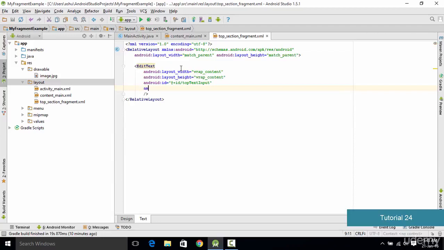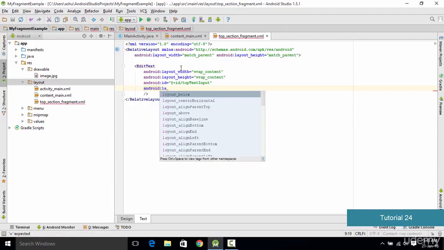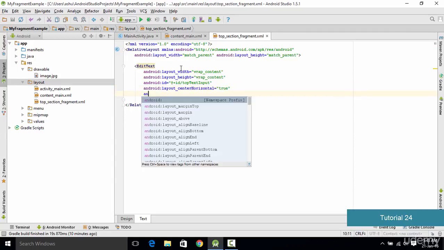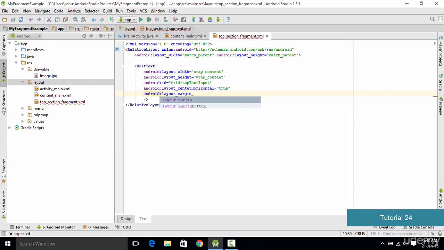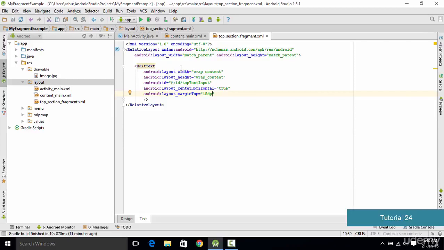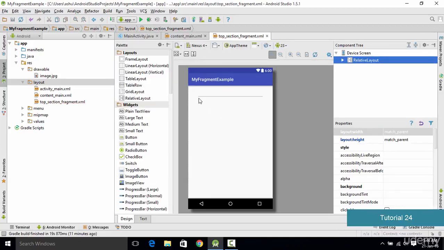Now let's align the edit text in the center horizontally. In order to do that, we type android layout center horizontal equals true, and it is going to set it in the center horizontally. Now let's also leave some margin for this from the top. In order to do that, we type android layout margin top, and let's say the margin we want is going to be 15 dp. And let's say the width of this is going to be 300 dp. So we type android width 300 dp. As you could see, the edit text has been successfully added to our fragment.